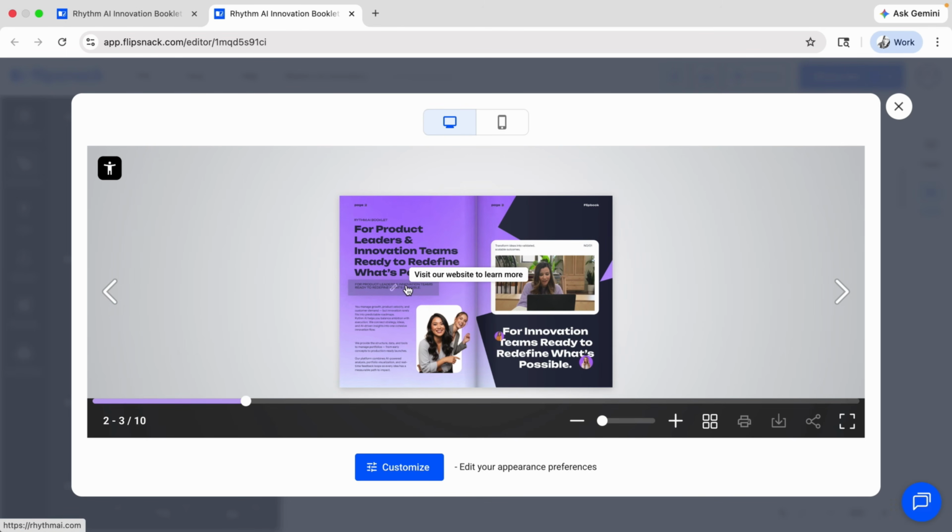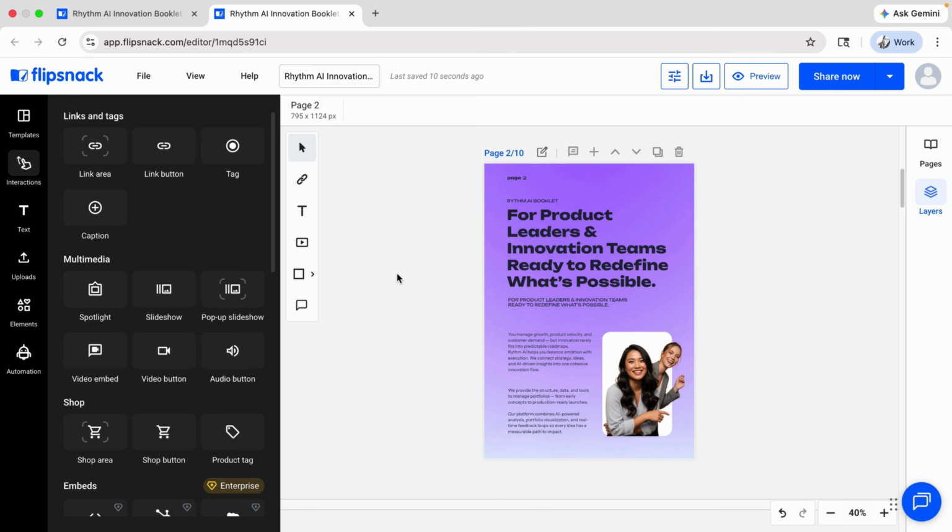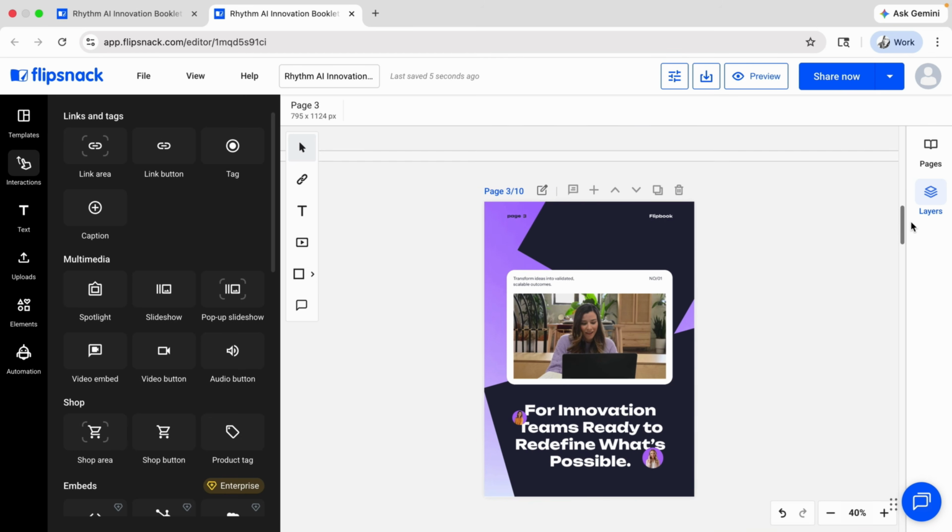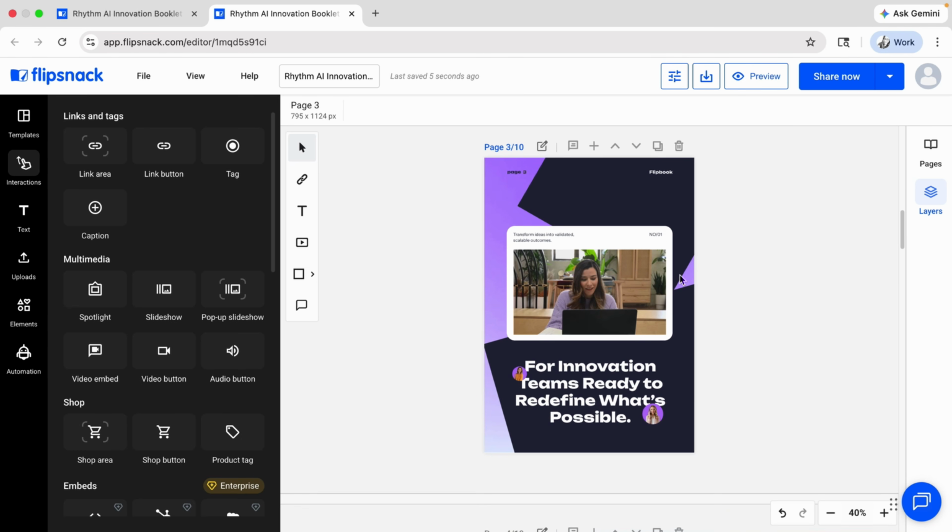I've made this interactive. I'll click the X, and this time, let's add a video. I'll find a page that I want to put my video on. This is a great size. I'm going to put a video over this photo to make it more interactive. So still in the Interactions section, I'll click Video Embed.